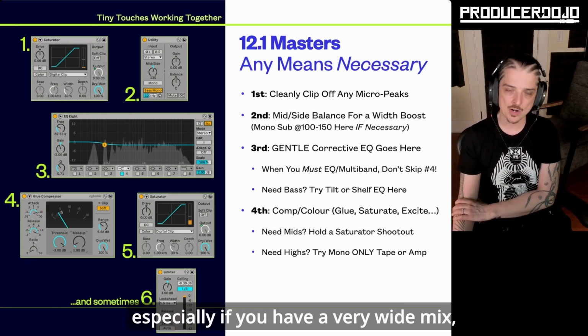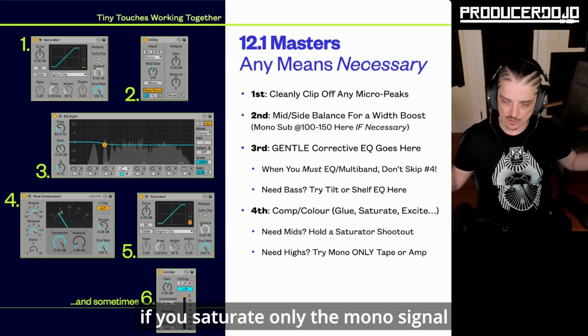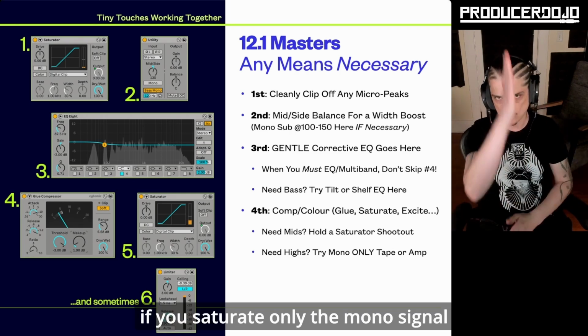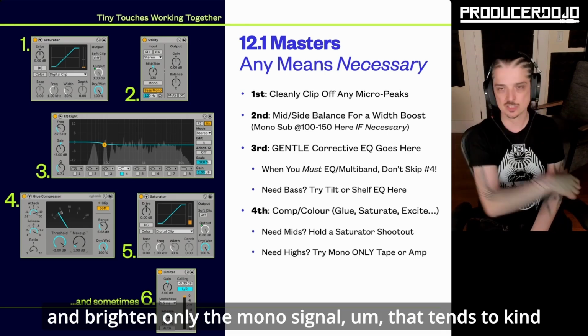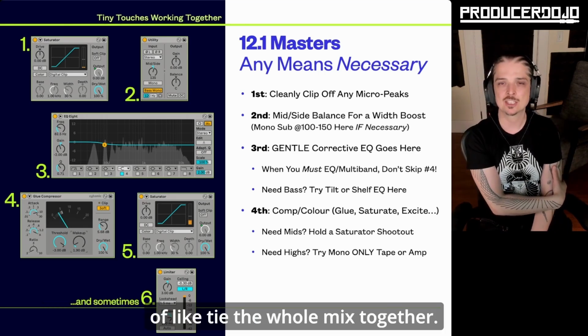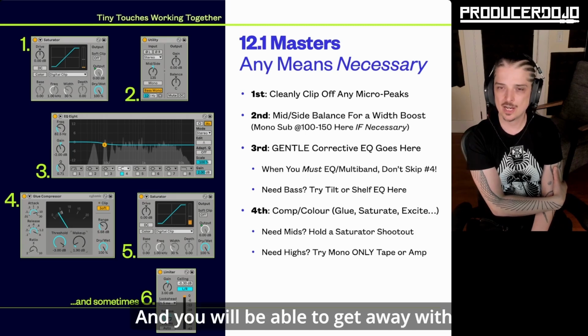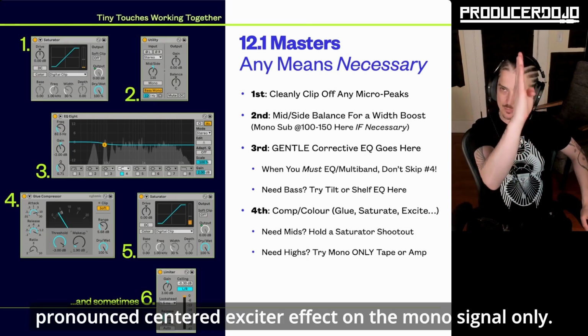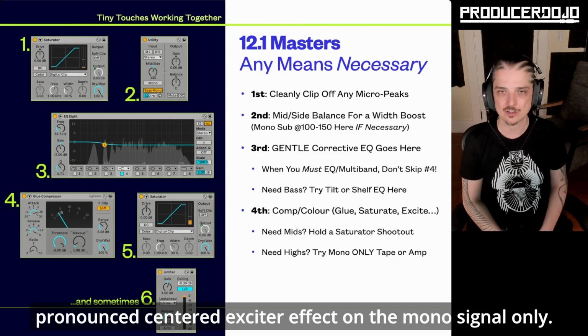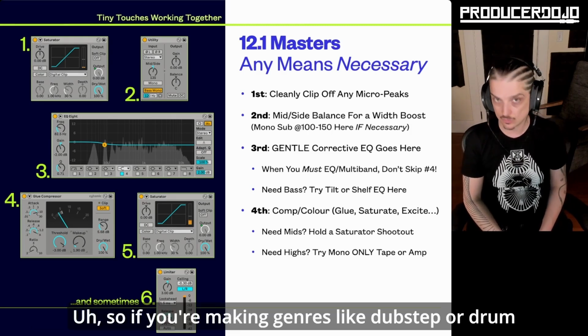And that mono high end, especially if you have a very wide mix, if you saturate only the mono signal and brighten only the mono signal, that tends to kind of tie the whole mix together, and you will be able to get away with more width in the low mids if you have a very pronounced centered exciter effect on the mono signal only.